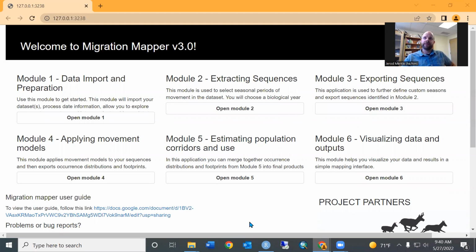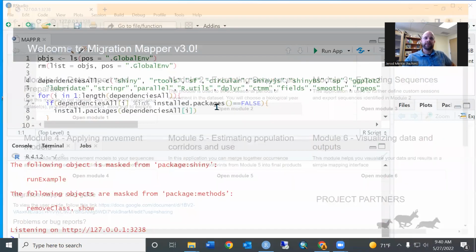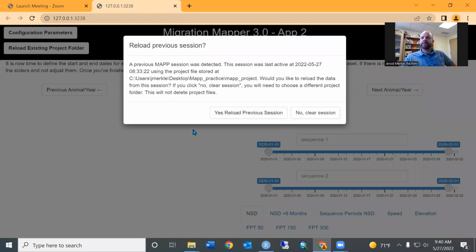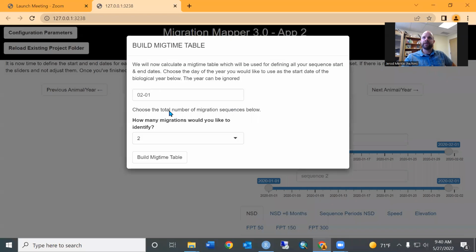If you get yourself to the Migration Mapper main screen, or if you finished up Module 1 and clicked jump to another app, you can get yourself to Module 2. So I'm going to click this, open up Module 2, and it's going to ask me to reload a previous session, and I will do that. And the first thing it's asking me is to build a migration time table.